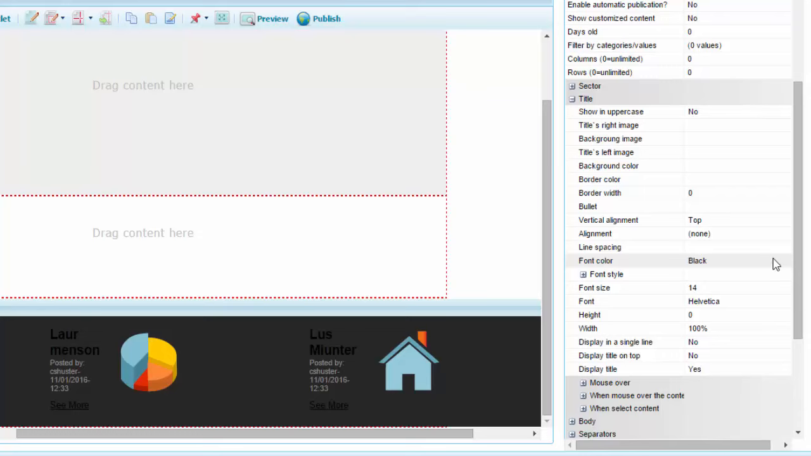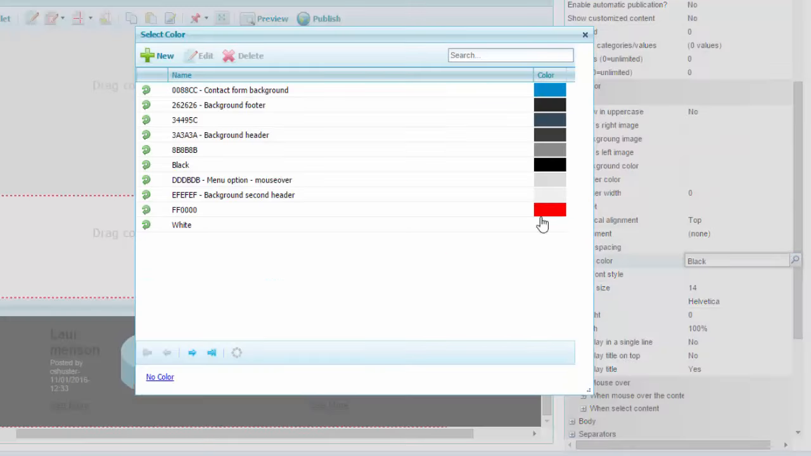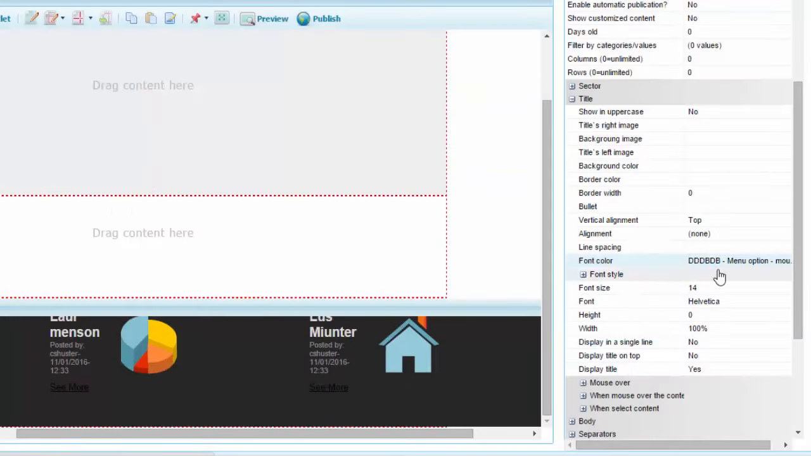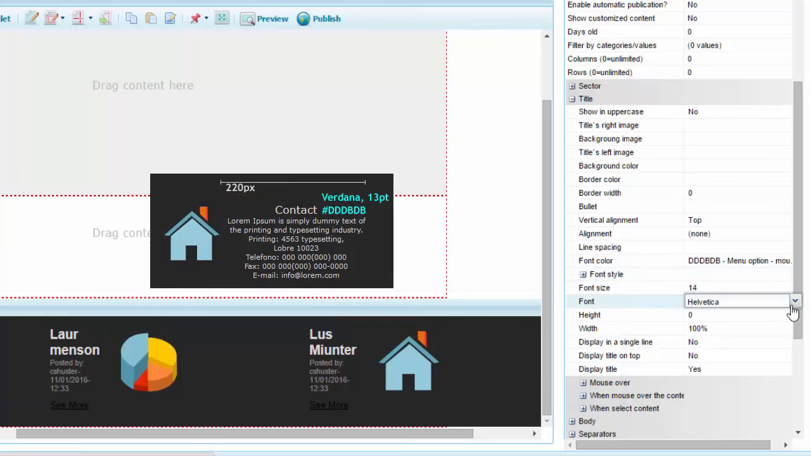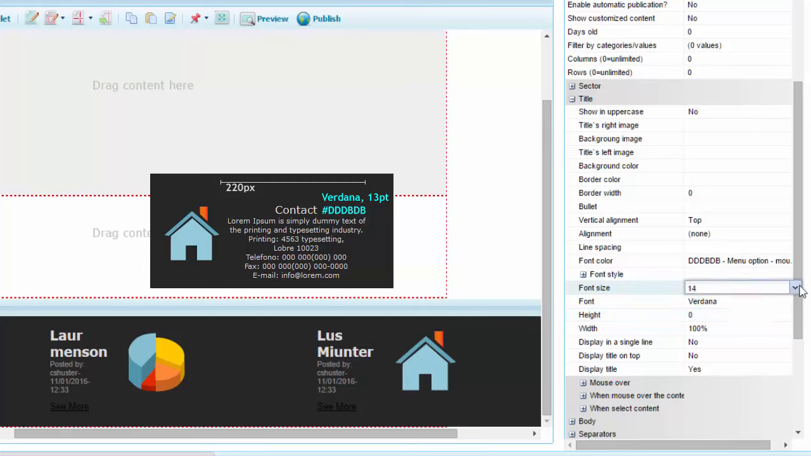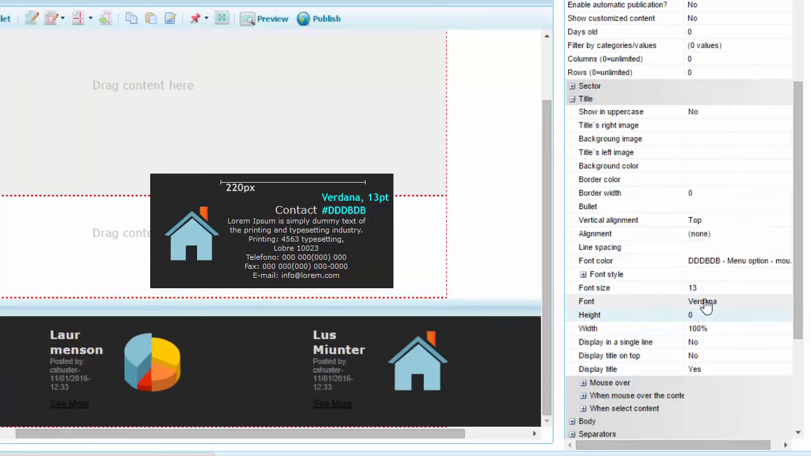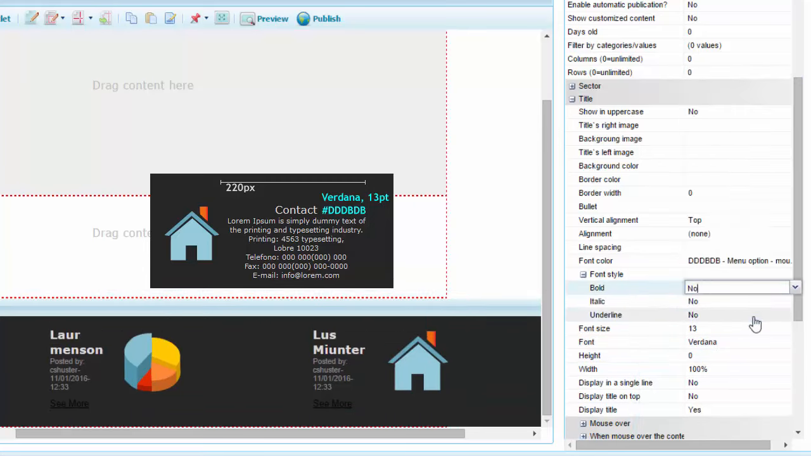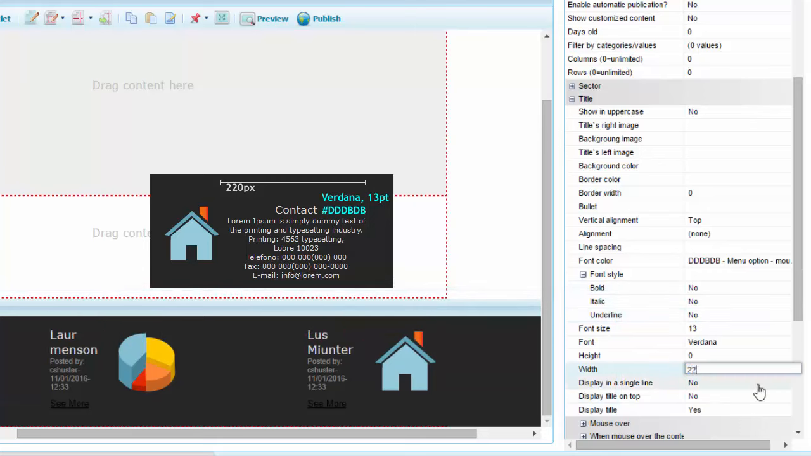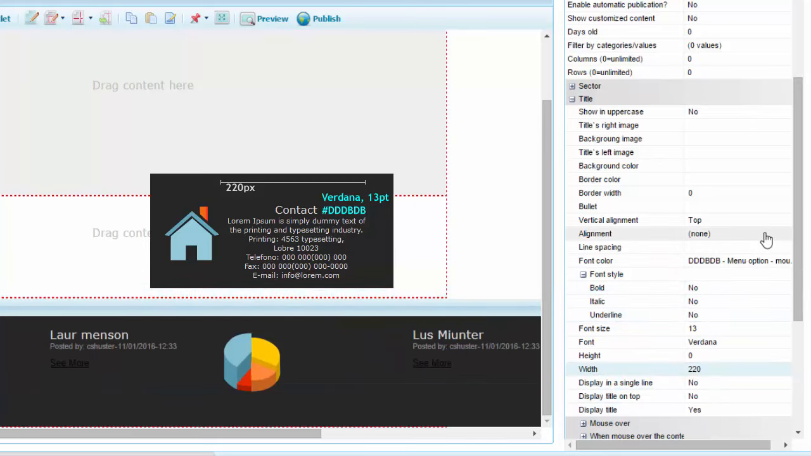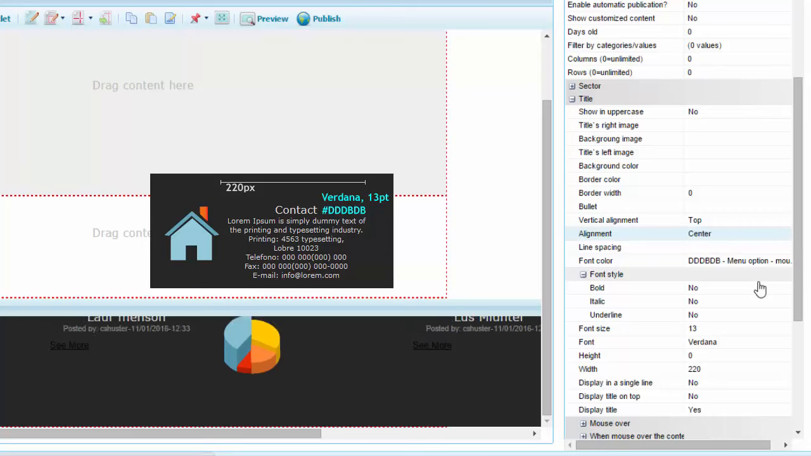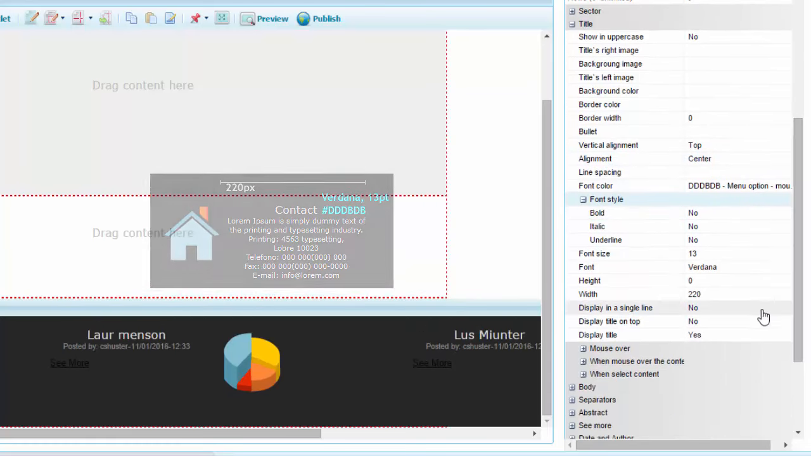We adjust the text color, its font, its size, its style, its width, and its alignment. It's set to be displayed in one single line.